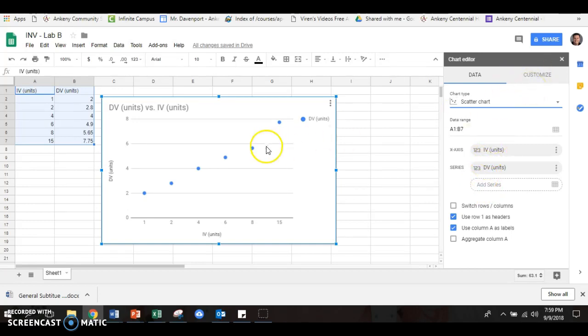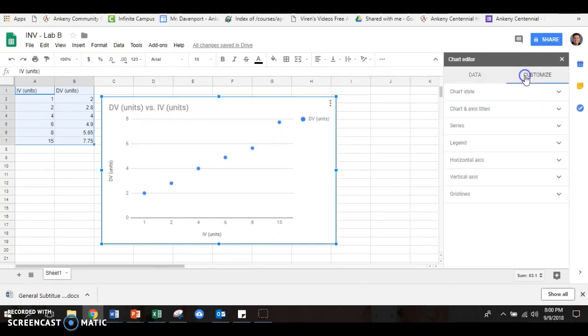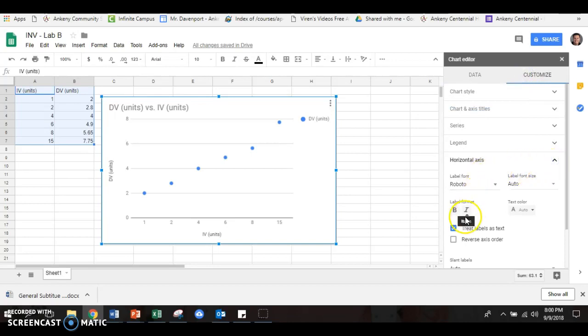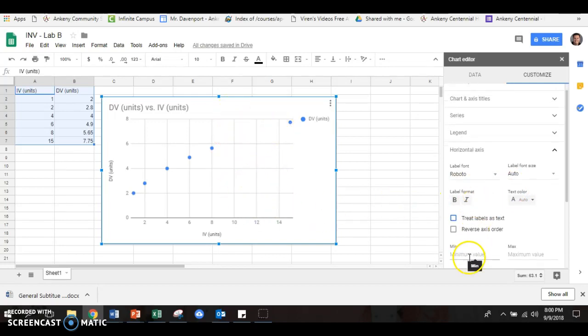Also remember, unless you see the vertical lines over here on the graph, it's not actually graphing your data points, and you need to go to the Customize tab. Under the horizontal axes bar, you can pick, or unpick I should say, treat labels as text. So you want to unclick that and you're going to see some vertical lines pop up in your chart, and that should show you that it's actually graphing. Remember, you can also force your minimum value of 0 so you can see the y-axis.